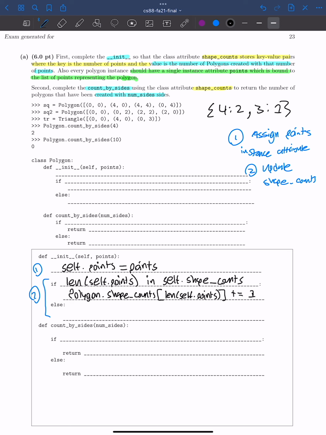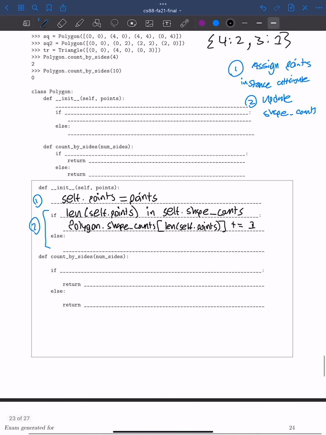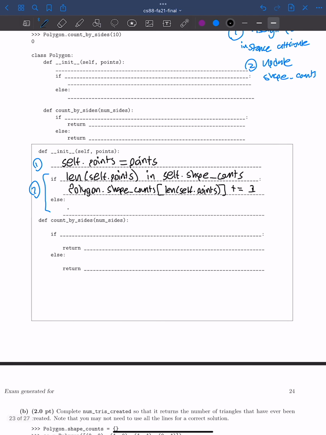So what's our else case? That means a polygon with this number of sides has not been seen before. It's not been created before. It's not accounted for in our shape counts dictionary. So we'll have to create that entry, which looks very similar to what we just did on the above line. We'll do polygon.shapeCounts, length of self.points. But this time we can't plus equals it, right? Because there's currently nothing there.